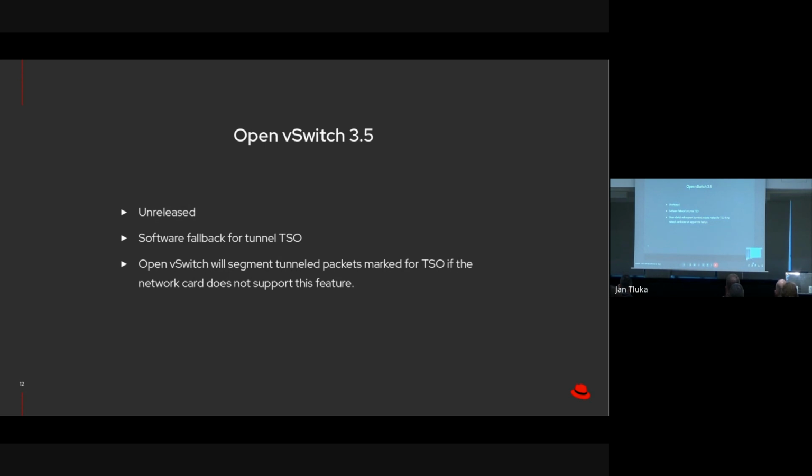And looking towards the future, some more patches were recently accepted into the OVS main branch and are expected to be included with Open vSwitch 3.5. This version includes a software fallback for tunnel TSO when the transmitting network interface does not support it. This fallback can also be useful when the network interface does support tunnel TSO but doesn't support the outer layer UDP checksum offloading.